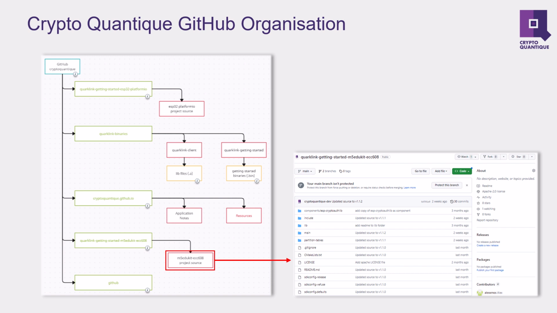The project for the M5 EduKit, which incorporates the ECC 608 secure element, can be found under the Getting Started M5 EduKit folder. Here again you can clone this project and add your own application code to create your own IoT product.